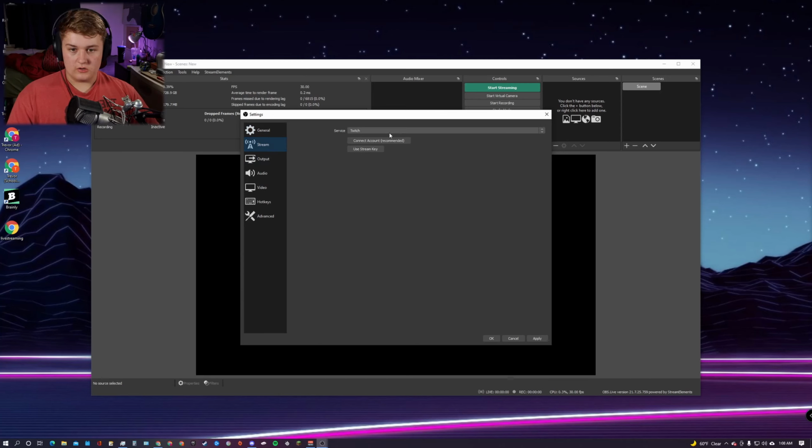Stream. This is where you would input your stream key and you can connect your Twitch account. I believe you can only do that with Twitch because Twitch has integration with OBS. So you can connect it and then you can get little chat stuff on the sides. It's really cool. So you can either use a stream key or connect account, or if you're doing YouTube, you put in your stream key, stuff like that.